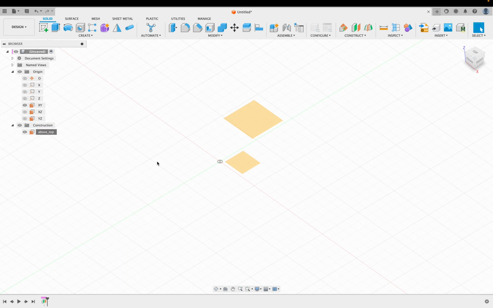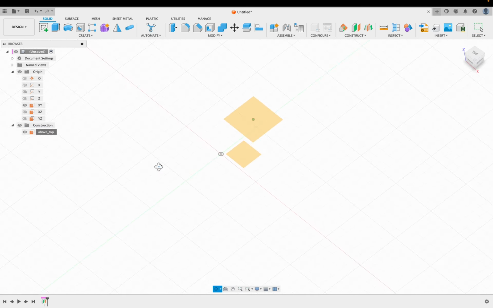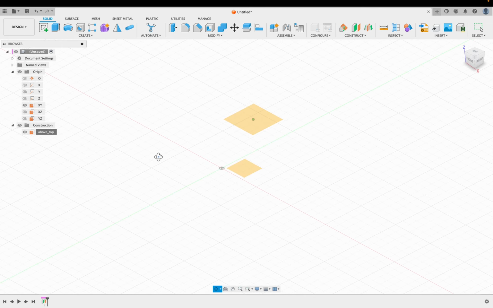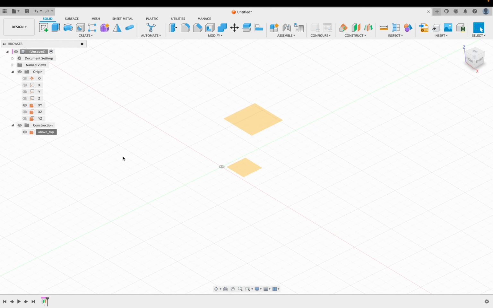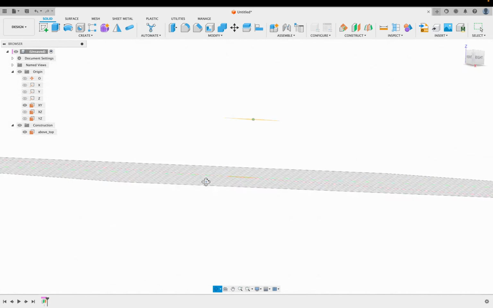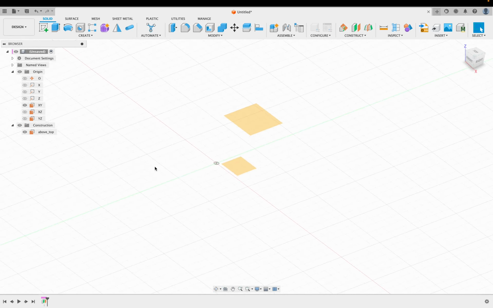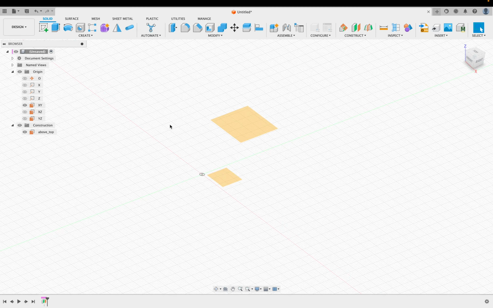Because once you start creating complex models, you might want to close this off, so you're not going to be able to see them. But if you give them names that you can remember, you can just open that one up and work on it. Okay, so this plane allows me to sketch on it.